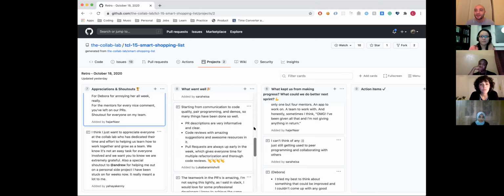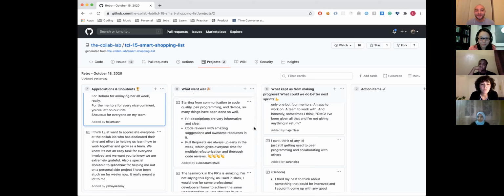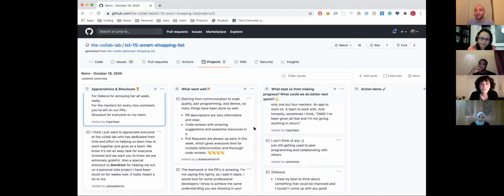I'm next here, and I want to talk a lot, but for the sake of time, I will be quick. I think everything was really amazing, starting from communication to pair programming, demoing your applications and new features you added. And I think pull requests are made so well, with all the descriptions, with the screenshots and ways to test your code. They are very, very well done. So yeah, amazing work.